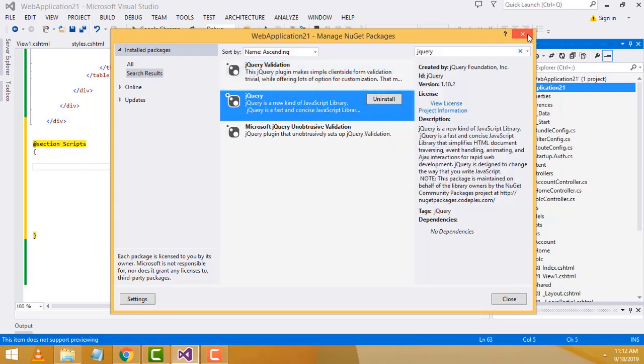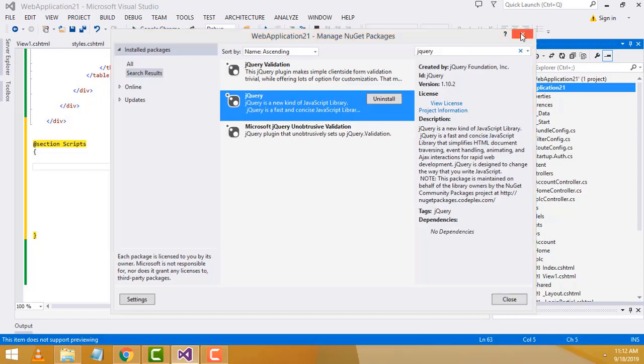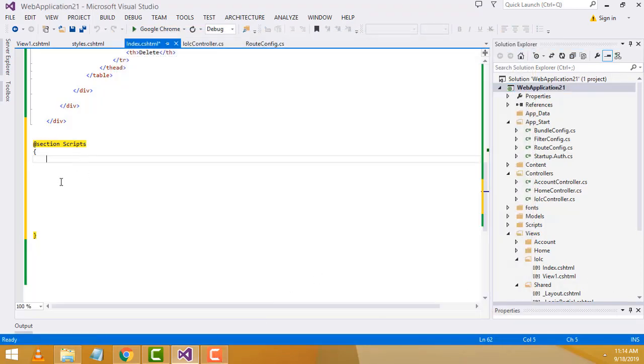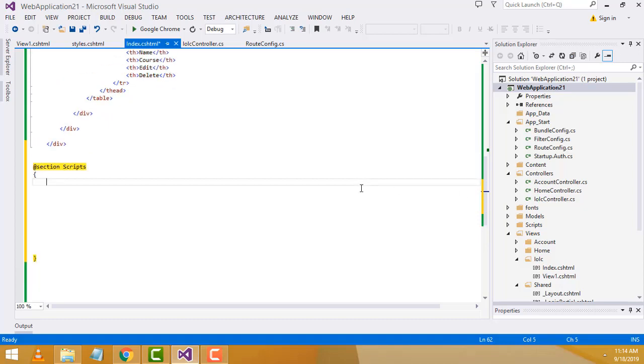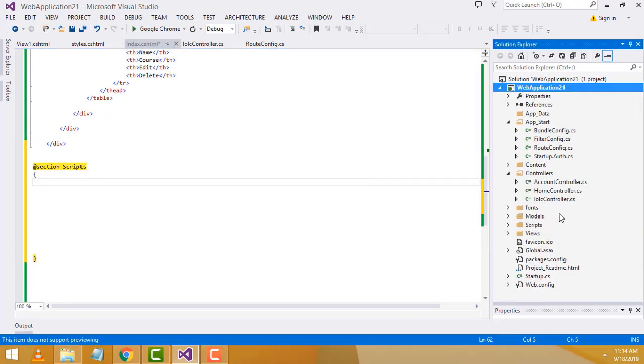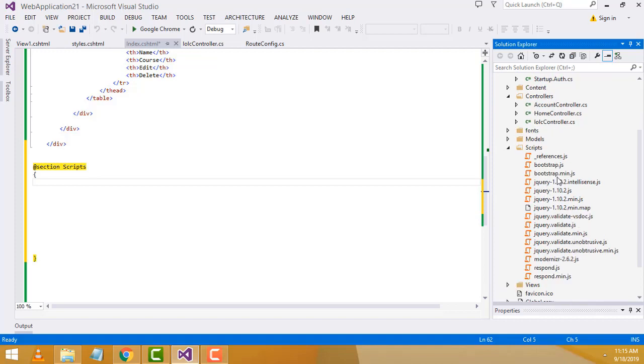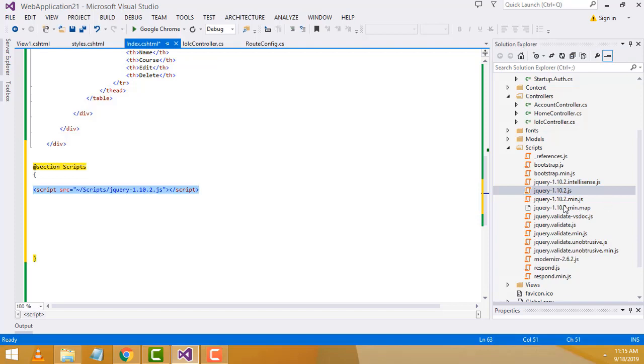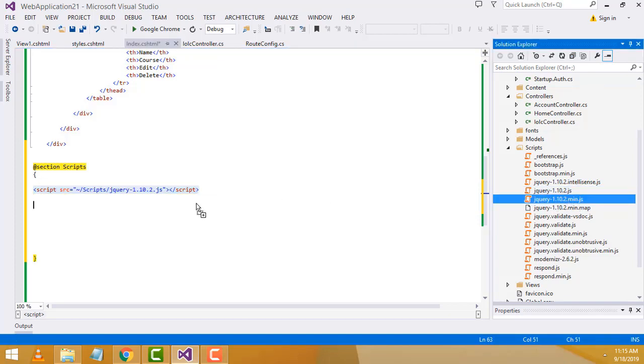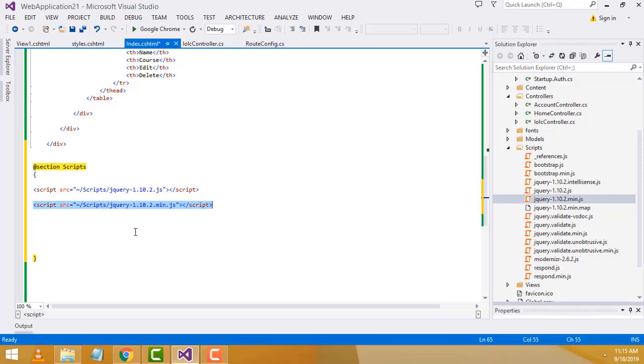After that, after installing, there will be a folder named Scripts inside your project. After install you can get the libraries like this. Here you have to drag these two files: select jQuery JS and drag it inside Scripts. After that, drag jQuery min.js here too. These two files are needed.